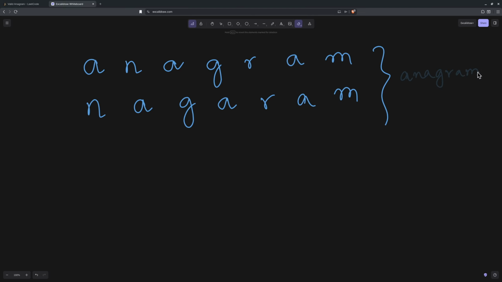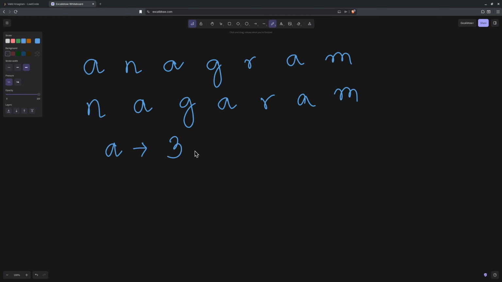Why is that? Because let's count the number of characters in each of these strings. If we count a, in the first string this is the a, then this is another one and this is another one. So we are having 3 a's here. Let's count here as well. So here we are having 1, 2 and 3 a's as well. Okay, so a is 3.